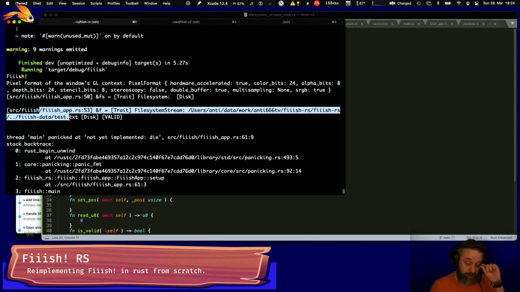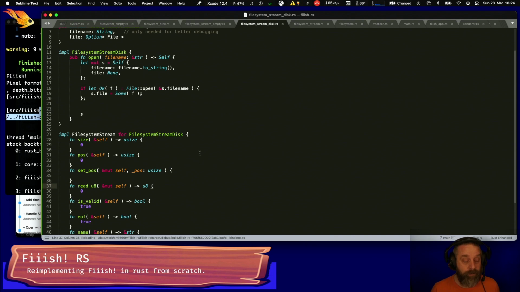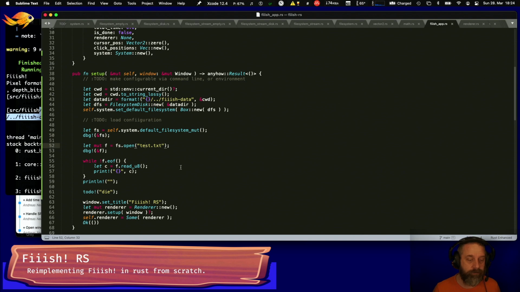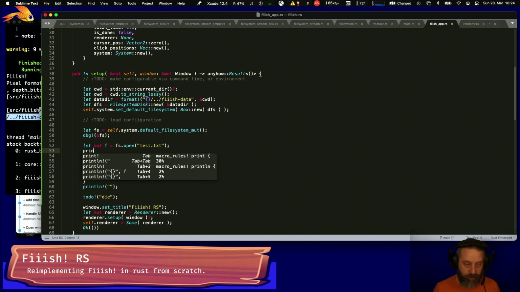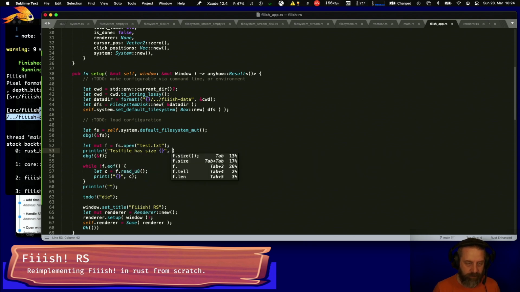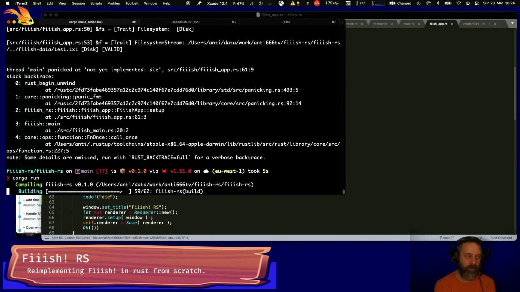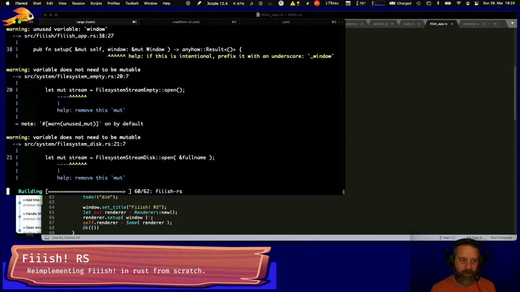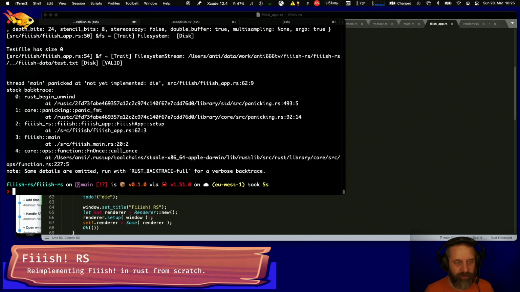So we killed our debug. Maybe we might want to overwrite debug, but let's actually go here and say print line test file has size f.size, right? So this will probably return 0 right now. I need to get my food out of the fridge so I don't go hungry. So test file has size 0, right?